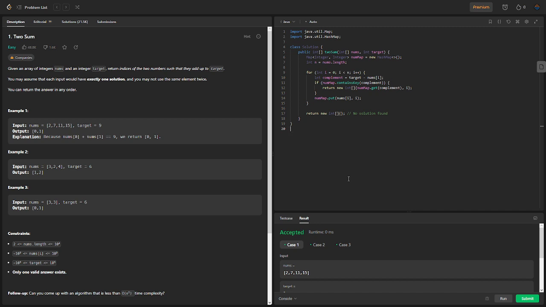The loop iterates over each element of nums. For each element, we calculate its complement using target minus nums[i] and store it in the variable complement. Inside the loop, we check if the complement exists in the hash map using the containsKey method. If it does, we found our solution. We return a new array containing the complement's index, numMap.get(complement), and the current index i.